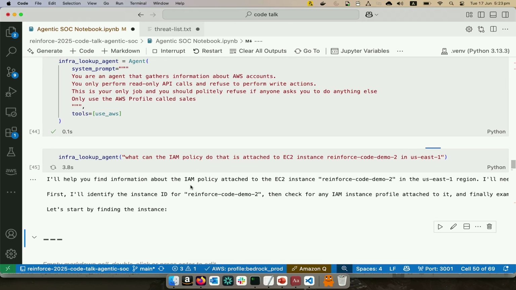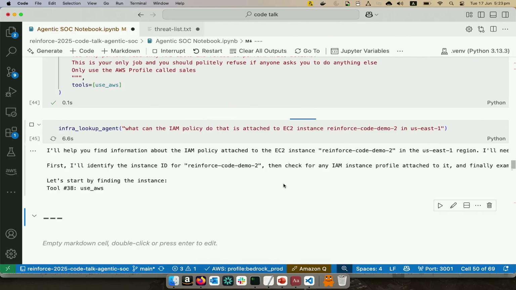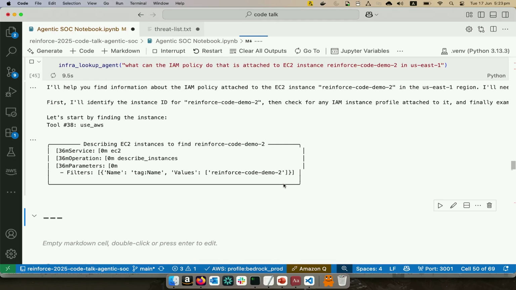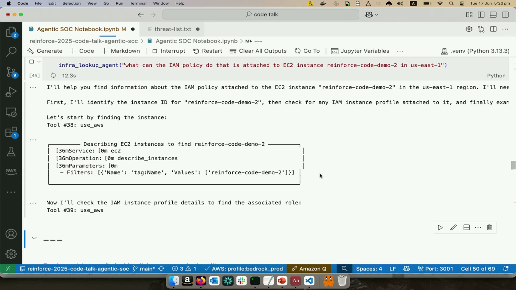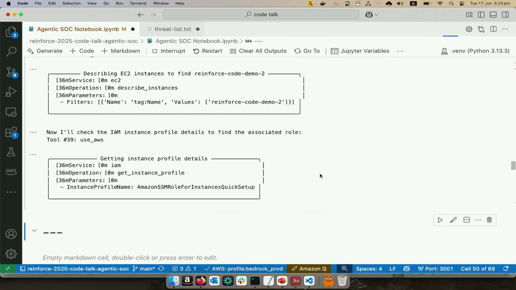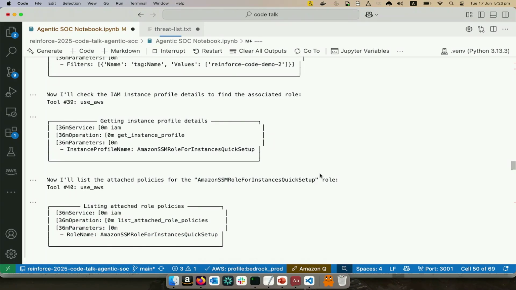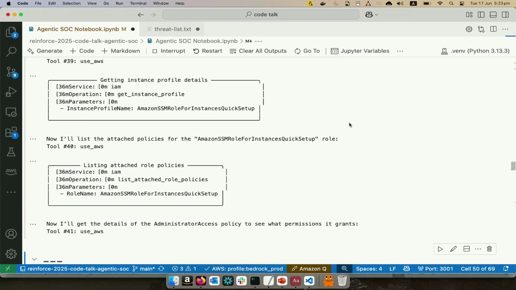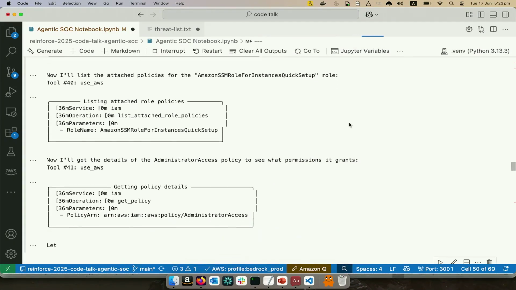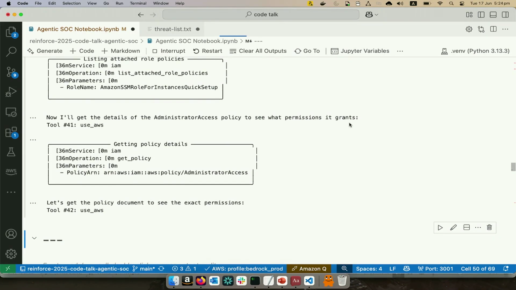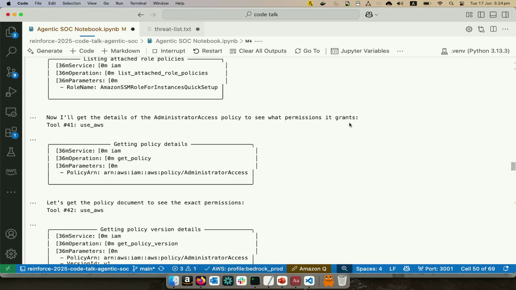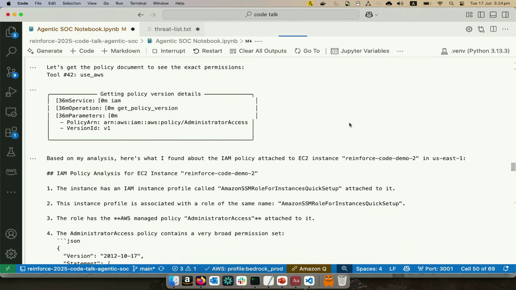Okay, I'll help you find information about the IAM policy attached to this EC2 instance called Reinforce Code Demo 2. Now, I'm going to use the use AWS tool, and I'm going to call describe instances so I can find information about the EC2. Then I'm going to get the instance profile off that EC2. Then I'm going to look at that instance profile and look at the role policies. Oh, and I can see that there's an administrator access policy attached to that instance profile that's attached to that EC2 instance. So based on my analysis, you can probably guess this is not a good thing. Who put administrator policy on their EC2?